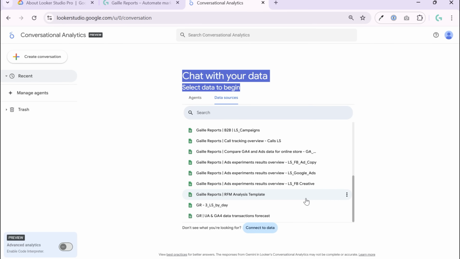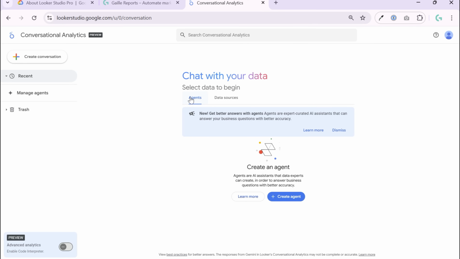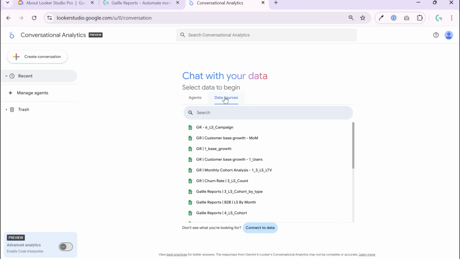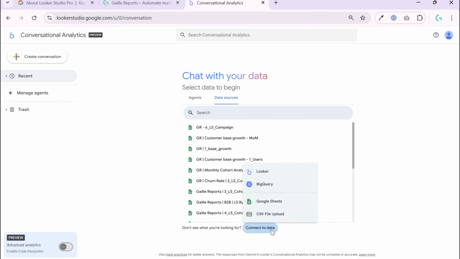Here actually we could have Google Sheets, and we can have BigQuery. So now I see only data sources that I own, and it's only Google Sheets data sources. I can do connect data. We can connect Looker. Looker I don't have because it's an enterprise solution. I have only Looker Studio for now. Looker Studio Pro, I have BigQuery and Google Sheets, and I can add some CSV file.